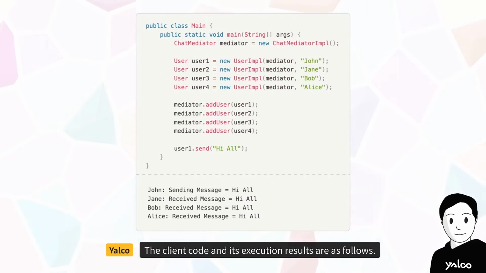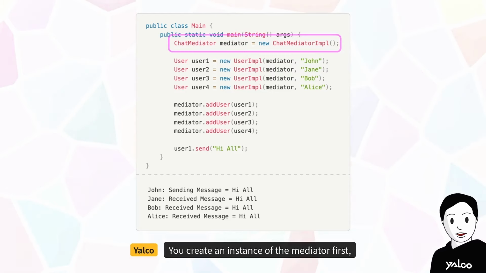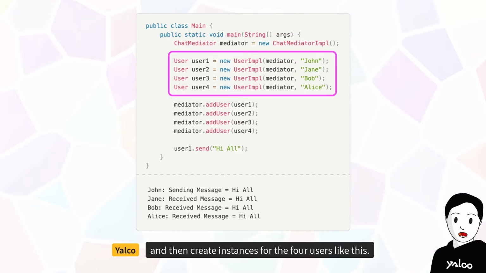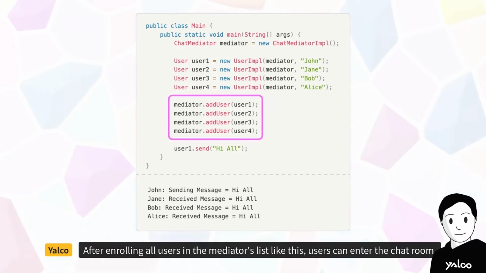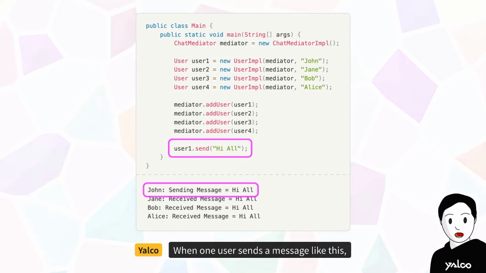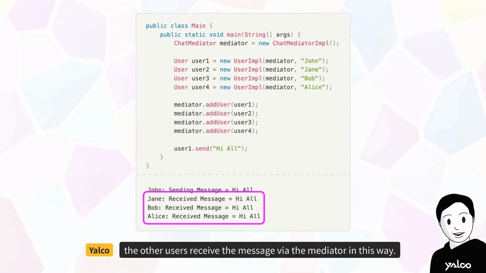The client code and its execution results are as follows. You create an instance of the mediator first, and then create instances for the 4 users like this. After enrolling all users in the mediator's list like this, users can enter the chat room. When one user sends a message like this, the other users receive the message via the mediator in this way.